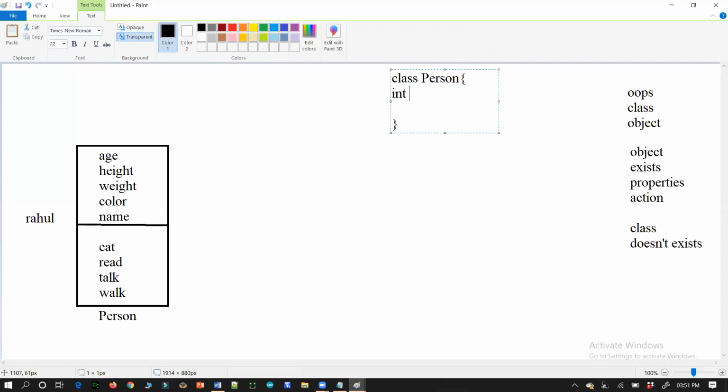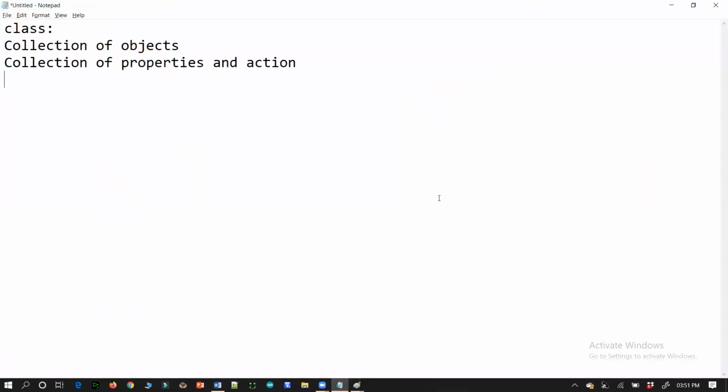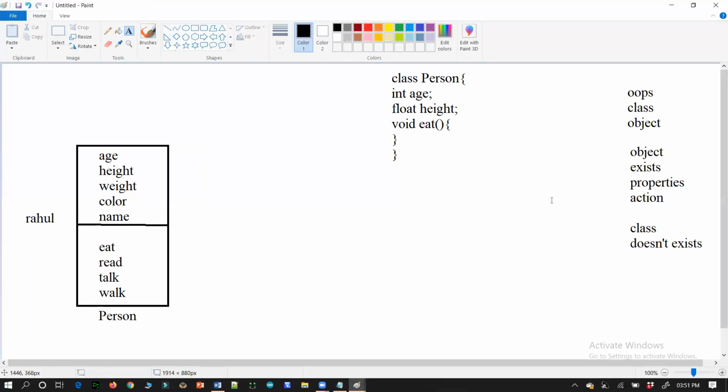And here age is a property and height is also a property. Eat is an action, or you can say age and height are the variables and eat is a method. So class is also a collection of variables and methods. Here, class doesn't exist means there is no memory allocated for the class. Without memory, we can't store anything.